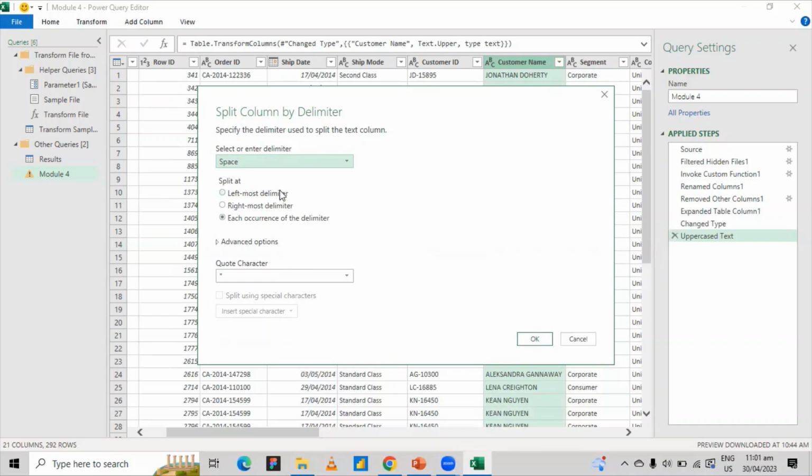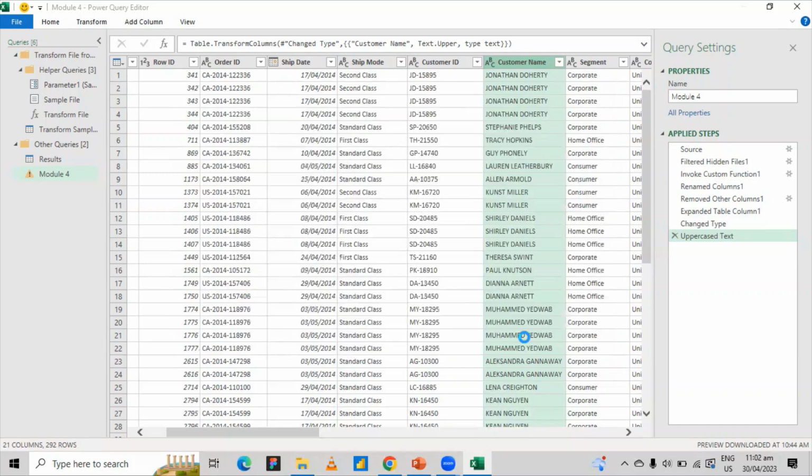Now, splitting at. When you say leftmost delimiter, it means where do you want it to split from? Where is the delimiter starting from? In our case, it's between two words, so it's in the middle, all right? So we're not going to use the leftmost delimiter because we don't have a space, then text, a space, and a text. So we will be splitting that using the rightmost delimiter. Now, each occurrence is, let's say, for example, you've got first name, middle name, and last name, and each of those are also being split by a delimiter of spaces. Then you could use each occurrence of delimiter. So at this point, we're going to be using the rightmost delimiter. I'm going to click on rightmost delimiter, and I'm going to say OK.